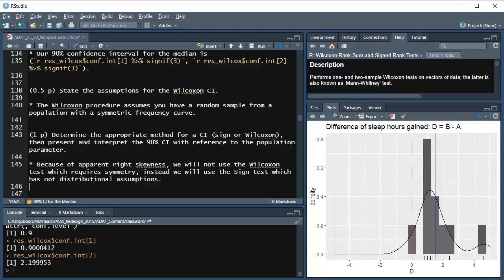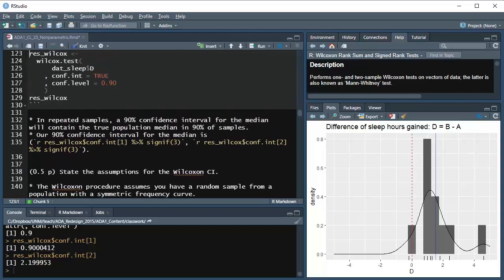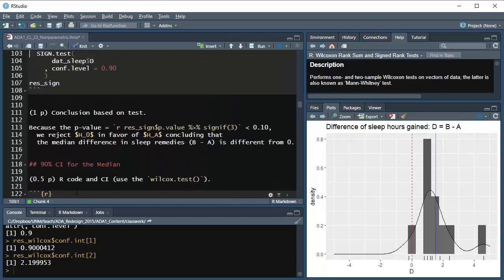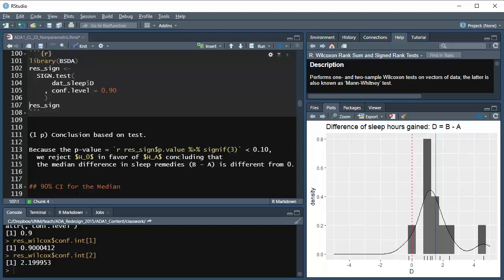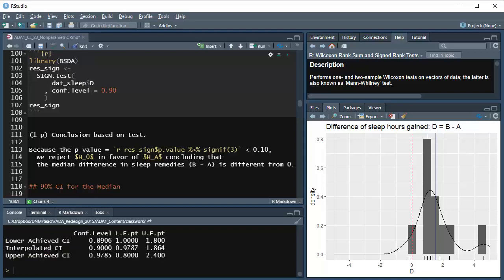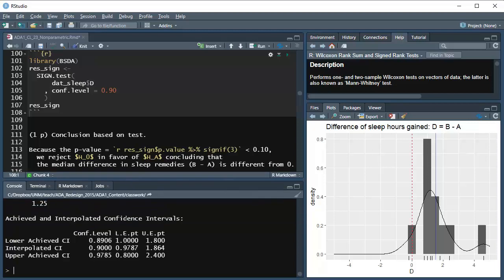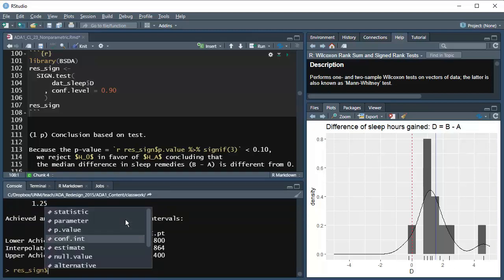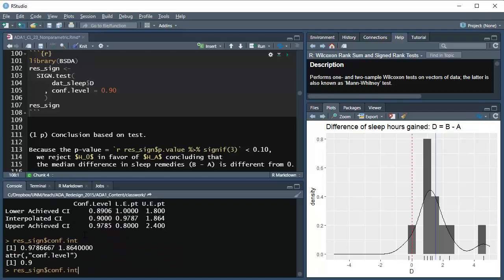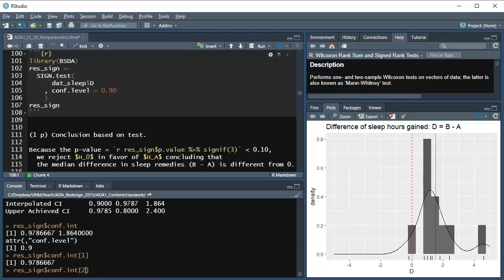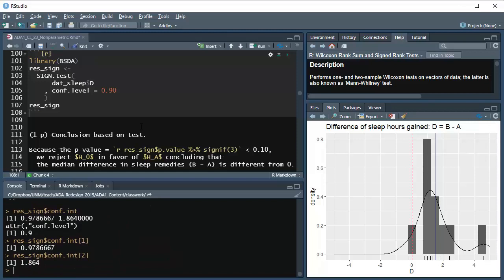Okay, so once we've decided which one, then we're to present and interpret the 90% confidence interval. So we've got that from up above. We ran the sign test. Here it is. If I highlight this line and press Control Enter, it submits it to the bottom. And let's go find this object in the results for the sign test. Press Enter, and if we get the lower bound as the first one and the upper bound as the second one, we've got the confidence interval right there.